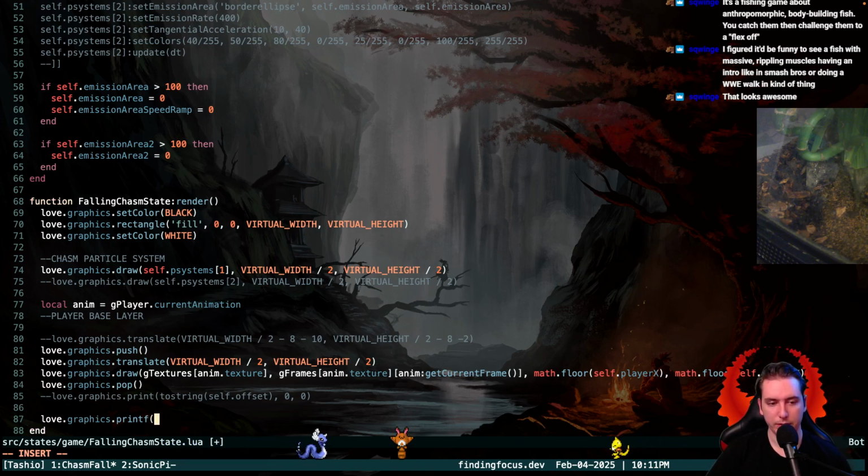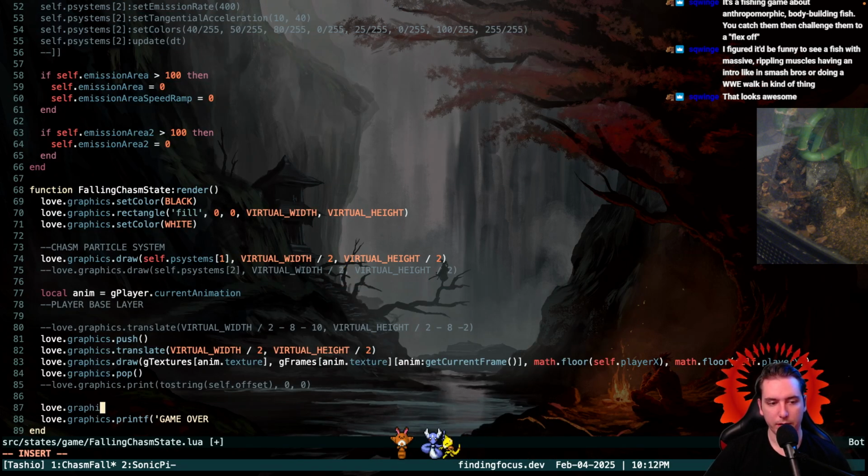So we're going to print gameOver. And what is the font size?